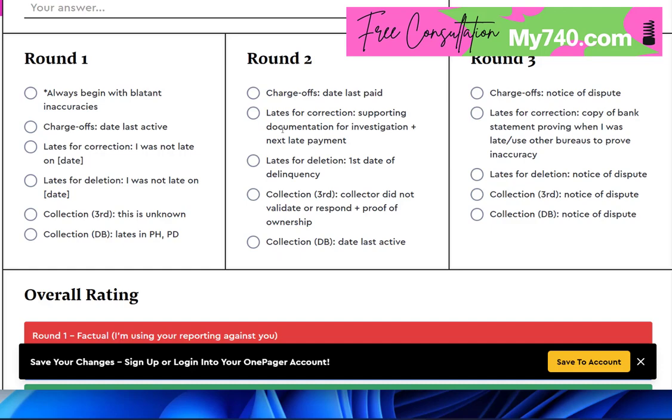For lates for correction, you can ask for the supporting documentation for the investigation, and you can dispute the next late payment. Now, if there is no next late payment, you can go and look for the notice of dispute, the date last reported. You always have something else to dispute. And that's the beauty of factual based disputes. Okay. We are never out of information.